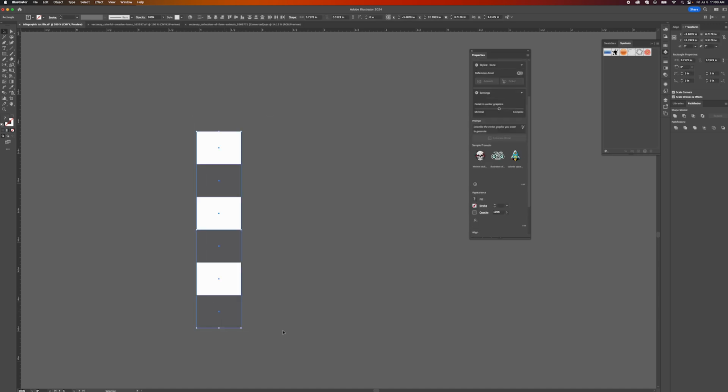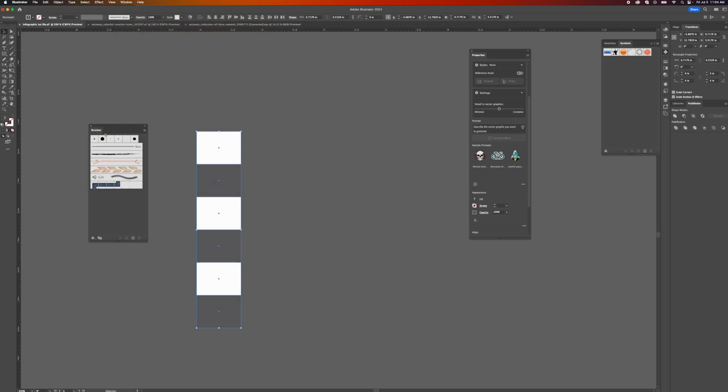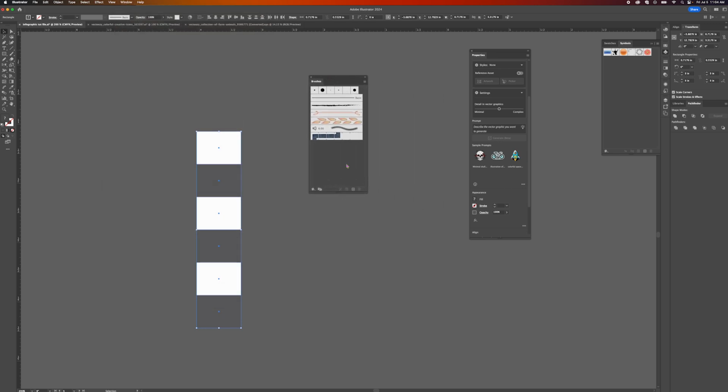So there we go. And then I'm going to go ahead and grab this. And what we need is the brushes panel. And I don't have my brushes panel open right now. So all I need to do is go to Window and Brushes. And what we're going to do is click this new brush icon down here.